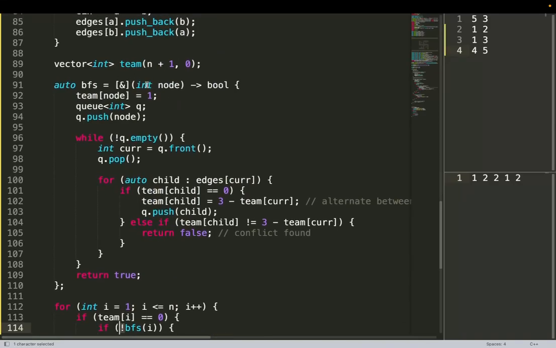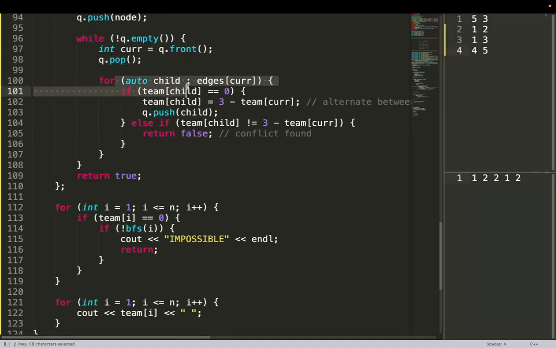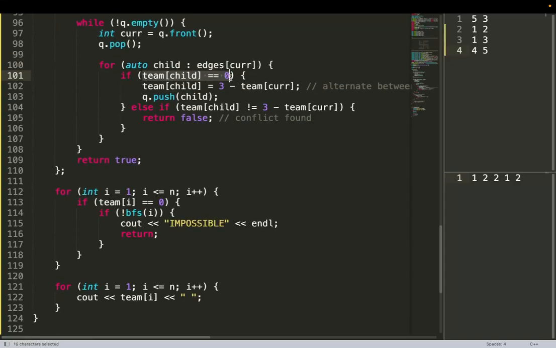It will be clear. In the BFS function, I am passing the node, and the return type is bool. So the team of the starting node I assign as 1, maintain a queue for BFS traversal, and in the queue I simply push the node. While the queue is not empty, simple BFS traversal: current node is queue.front, queue.pop, going over all the adjacent nodes of the current node. This is an important step. If the adjacent nodes are not assigned a team yet, I assign it the team.